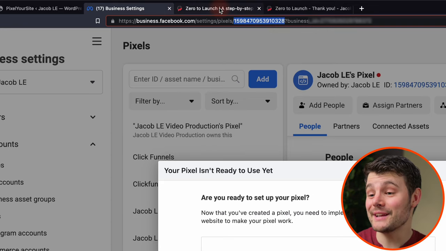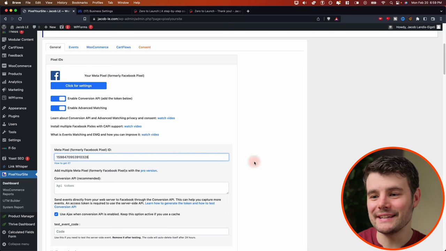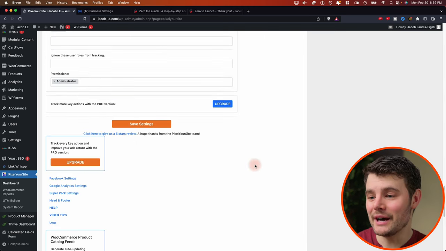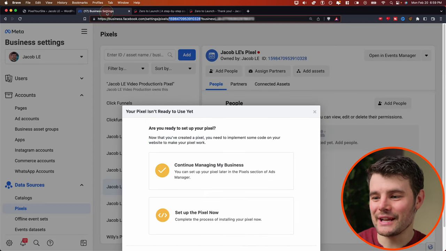Go back to Pixel Your Site on WordPress, and we can now just paste the pixel code in Meta Pixel ID. Scroll all the way down toward the very bottom and click Save Settings. Go back to Facebook so we can send some test traffic.